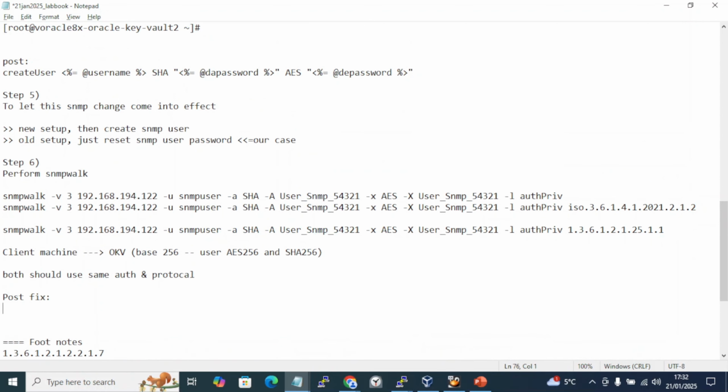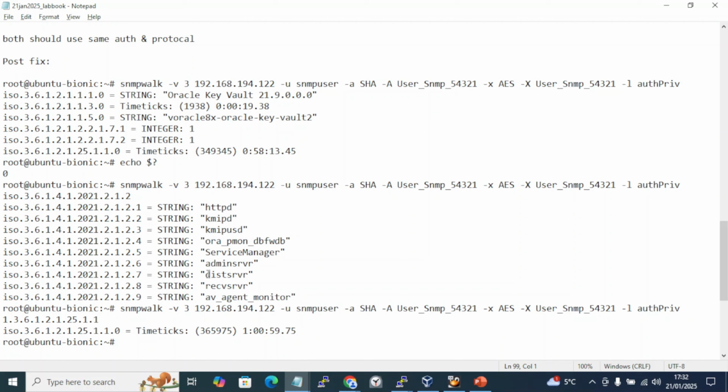Post fix. So we understood what the root cause is. The root cause is OKV ships with SHA 256 and AES 256 algorithms by default. But Oracle documentation says to use SHA and AES 256, AES as the privacy protocol and authentication protocol, to connect to test, and that's where all went wrong. I didn't realize it as well, and I just tested using the same. Now after going to Oracle support, they said try without SHA 256 and see if it works. Then I tried it and it worked.